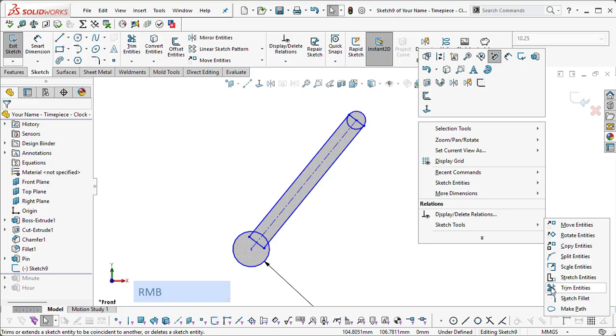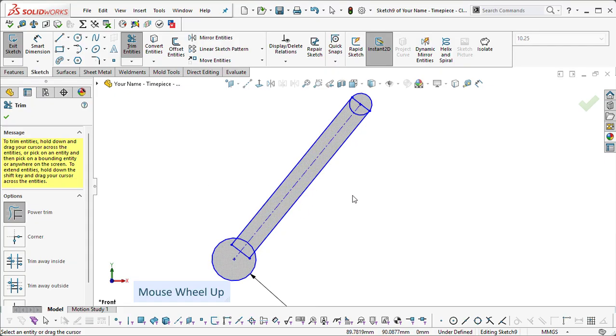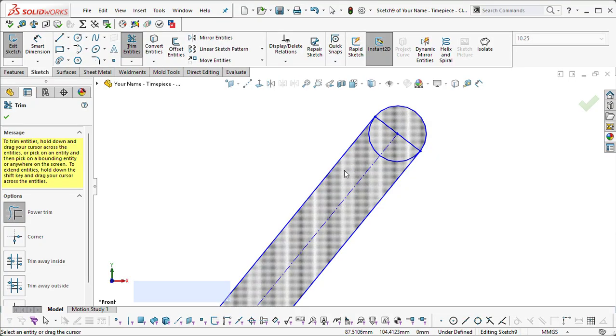There's this little scissors. Okay, so power trim is the one you want to activate, and the way that power trim works is, let's zoom in. You click in free space and you start dragging, and then whatever lines that you cross over get deleted.